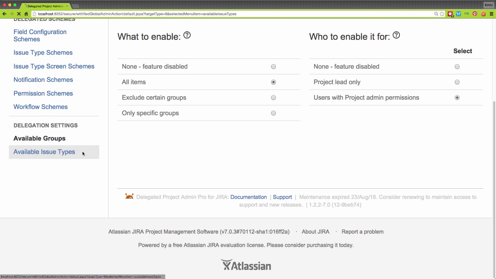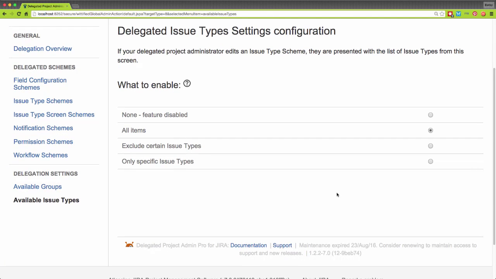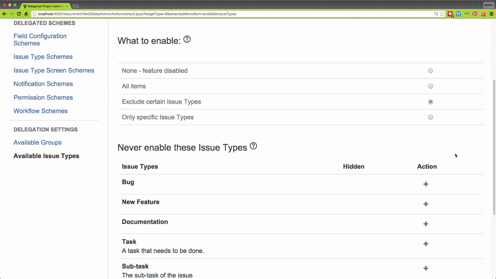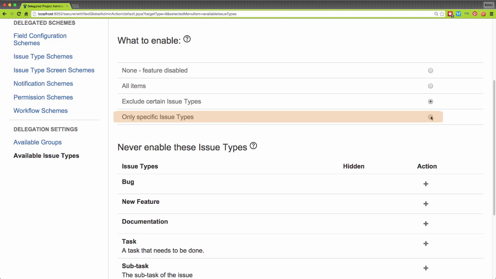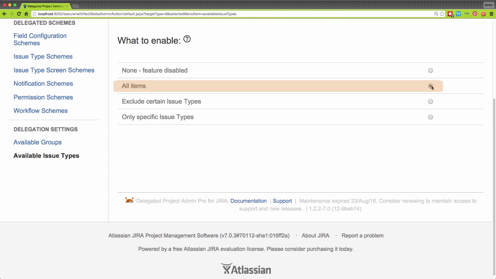Available issue types comes into play if you allow trusted users to modify an issue type scheme. When they do that, they can, of course, select issue types. This page allows the administrator to be selective about which issue types can be selected. As we saw a moment ago, you have several options here, including allowing all issue types to be available, all but certain issue types, or only specific issue types. Let's leave it so all issue types are available.